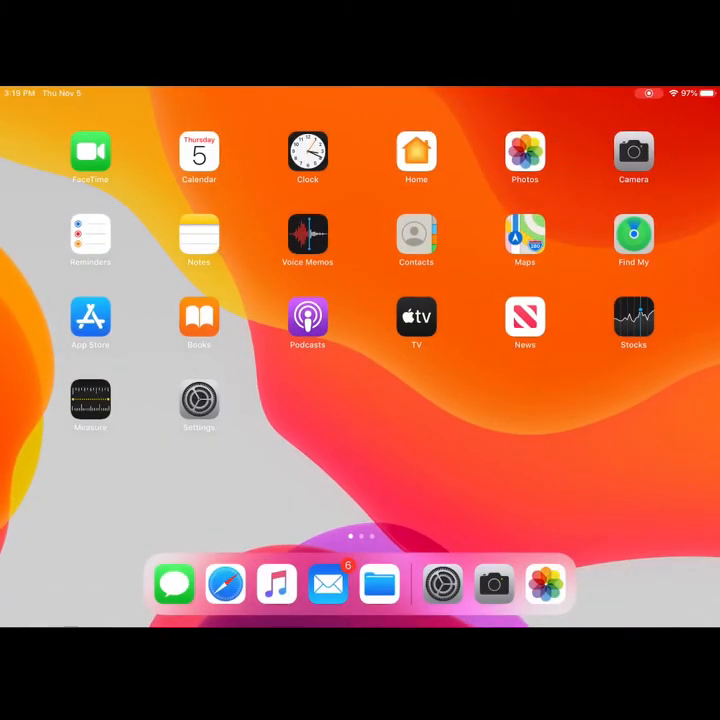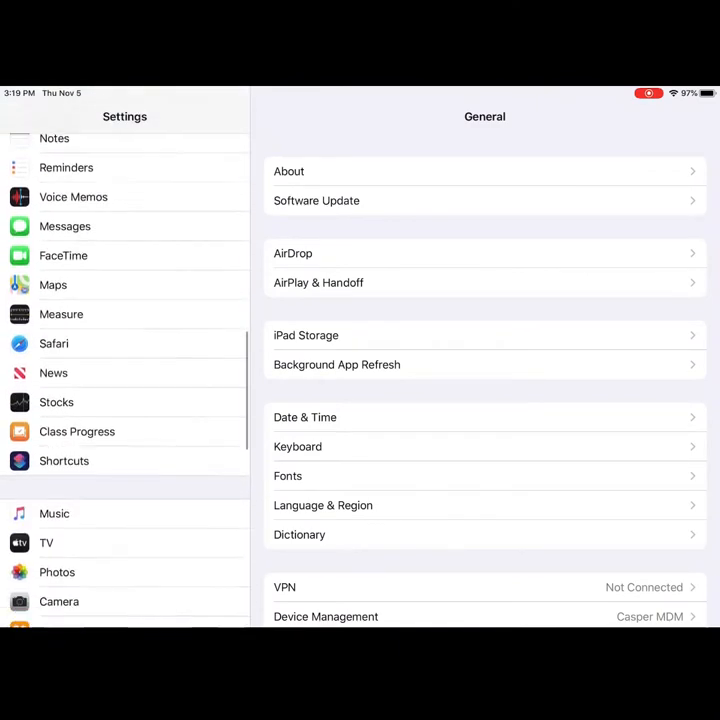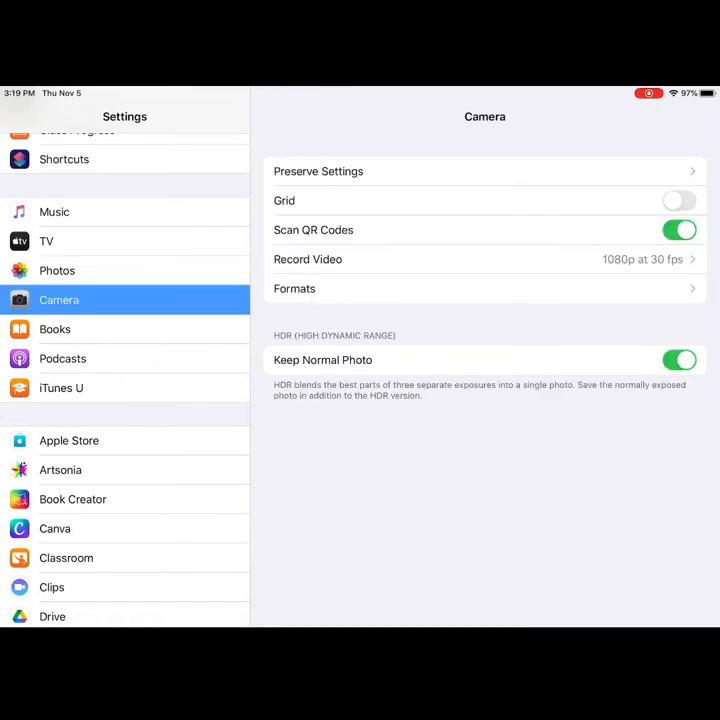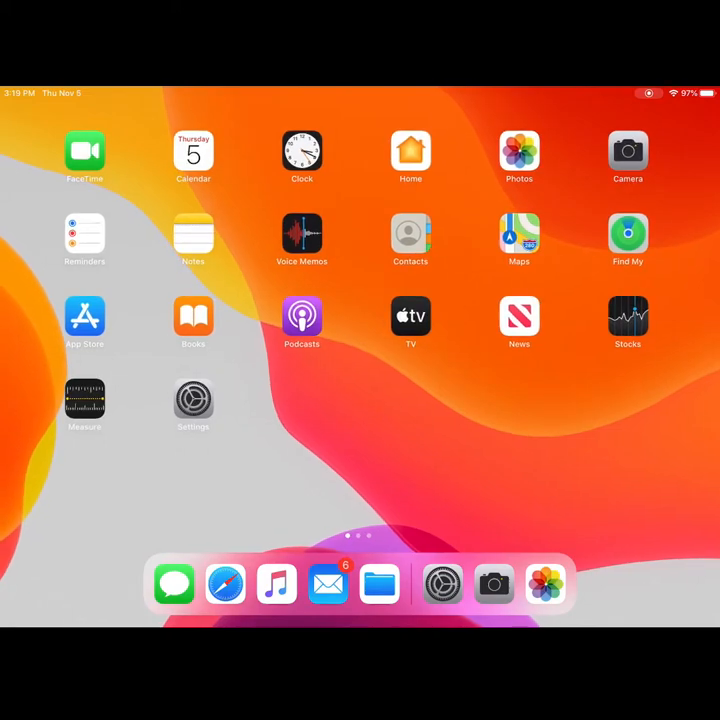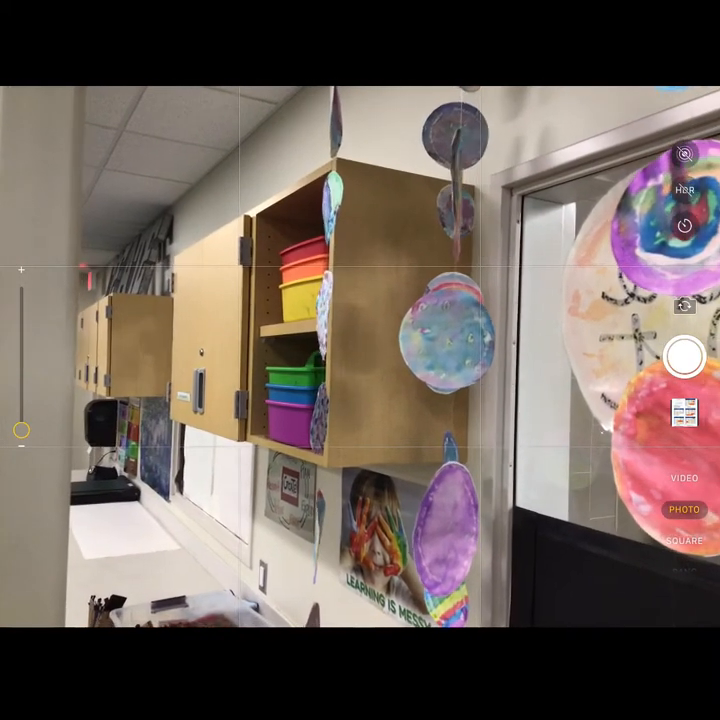All right, we're gonna start in settings and we're gonna scroll all the way down until we find camera. When you click on camera, next to grid, you're gonna switch grid on, and this is gonna show some grid lines on your camera. And when you go home, find the camera app, click camera, and now you see those nice grid lines.